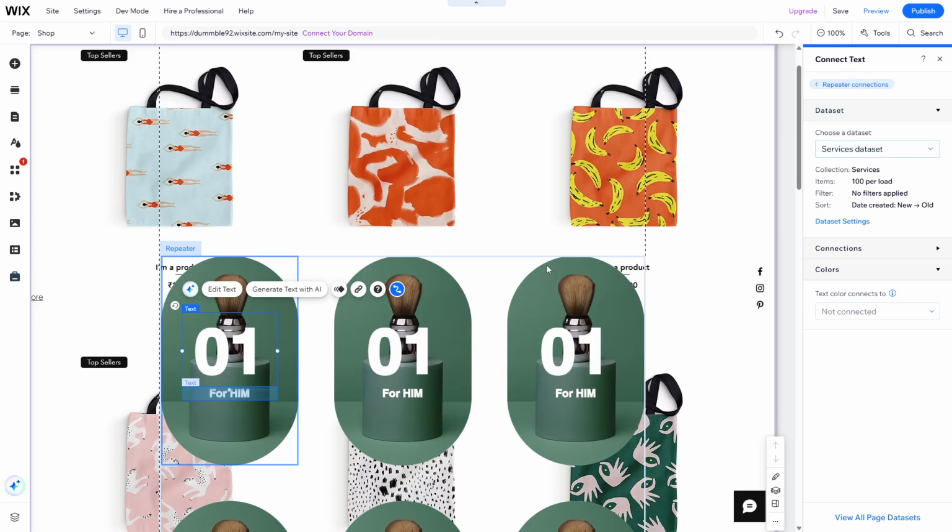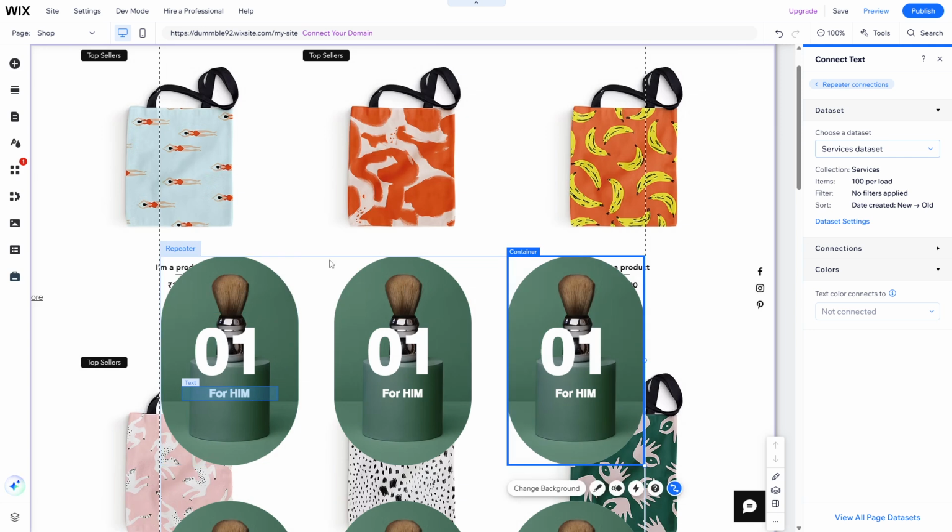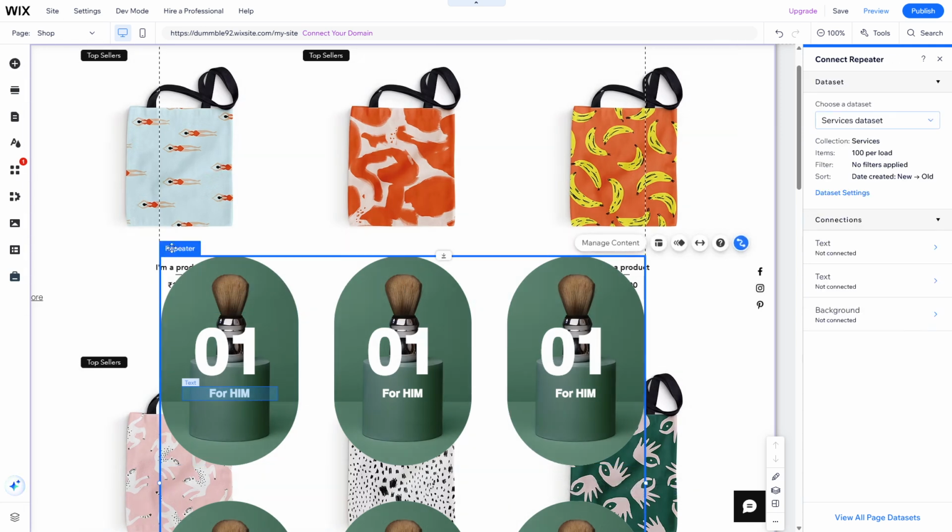After you have repeated the connection process for all the elements, make sure you save all the changes before leaving the editor. And there, you have your successfully populated repeater data in Wix.